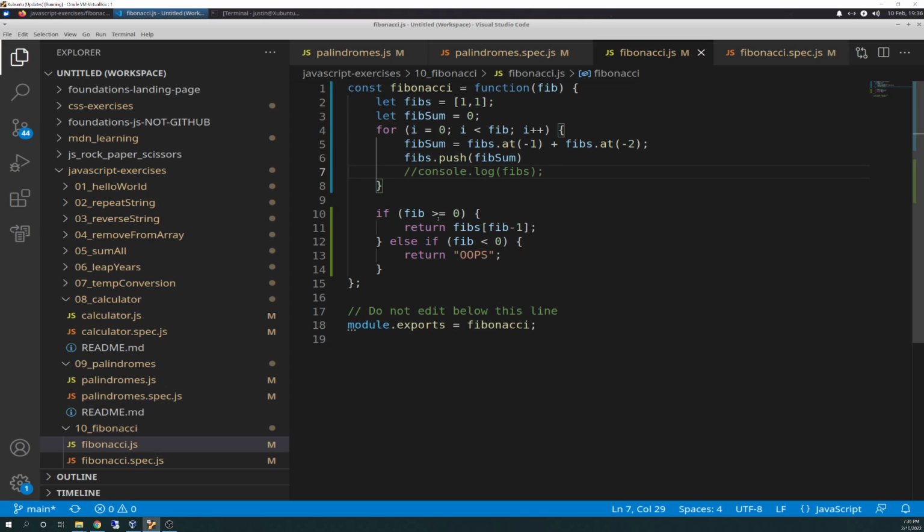troubleshooting. And down here is an if then else statement. I'll go over this in a second too. If fib value is equal to or greater than 0, return fibs and then in brackets fib -1. I felt really good up to this point, and this is where I feel like I did a hack job. I'll talk about that in a second. Else if the fib is less than 0, return oops.